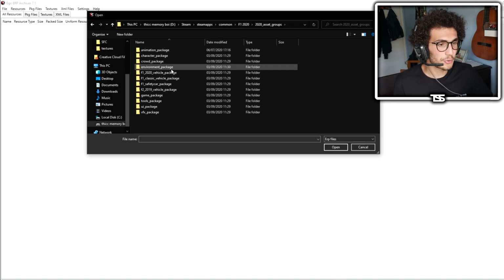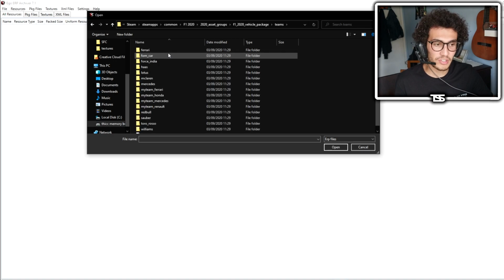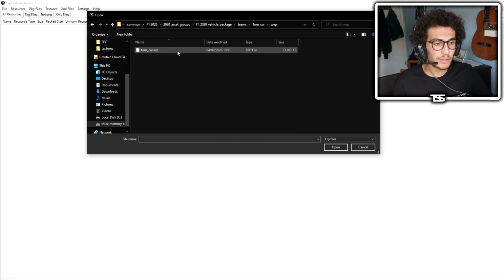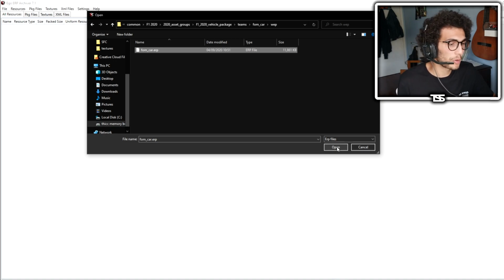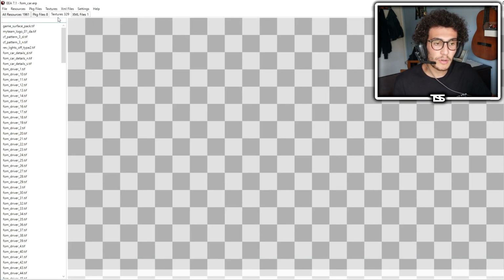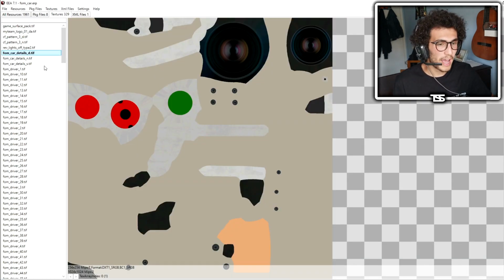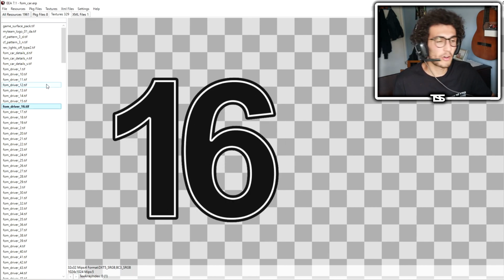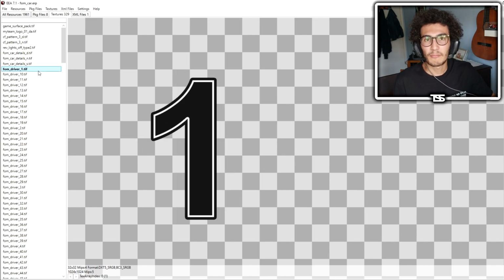You're going to click on asset groups, F1 2020 vehicle package, teams, FOM car, and you're going to click on this file. This is the file that has all the textures in the game. In this case, for the FOM car, which is the multiplayer car and My Team career mode car. You're going to open it and you're going to the texture tab. You're going to have every single texture that appears on the FOM car in game footage. You have the textures, the numbers, the textures of the steering wheel, et cetera.